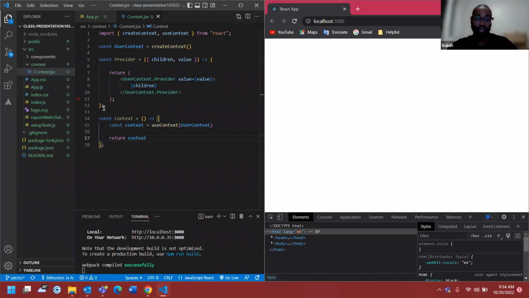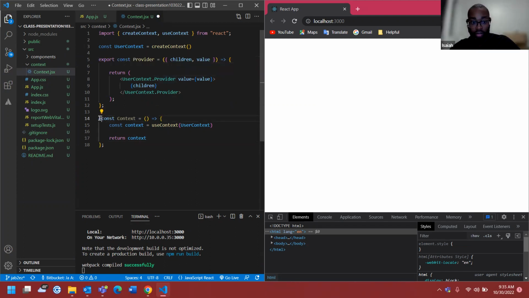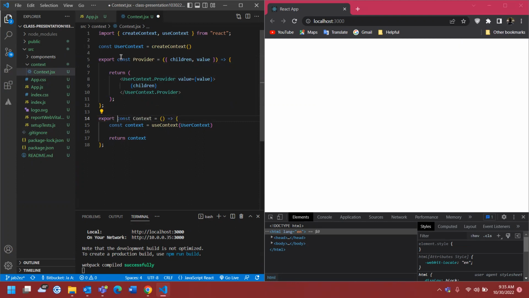Yeah, that's perfect. Return context. So now, oh wait, and also do export in front of those consts. I was just going to say, I'm going to have to export all of this.